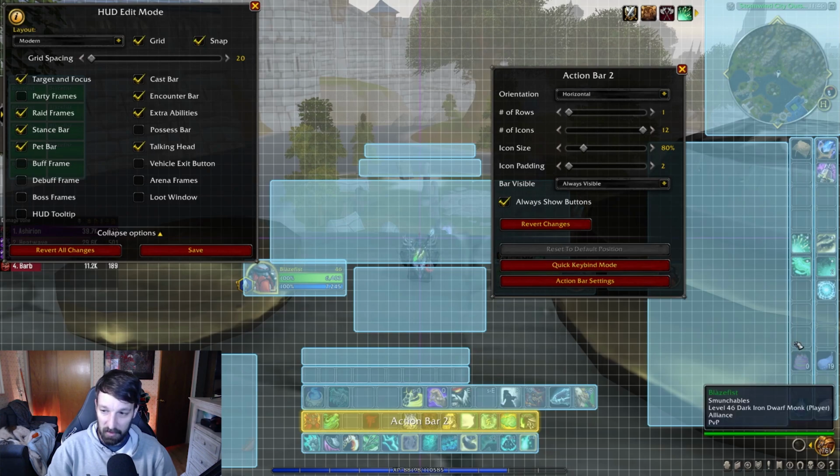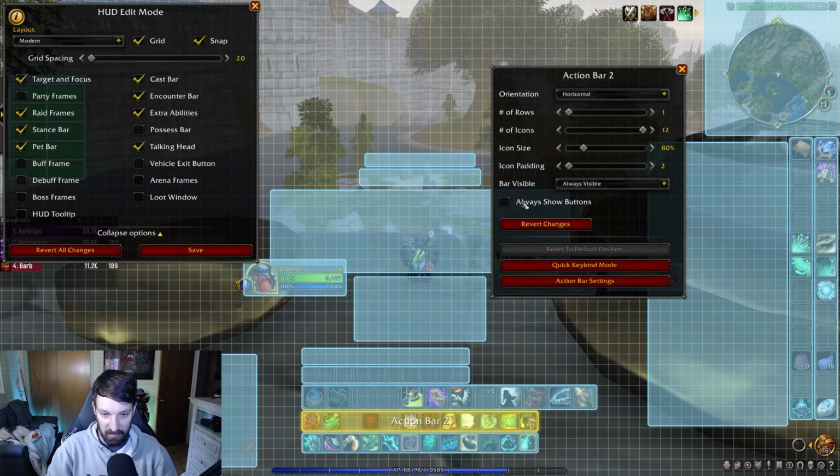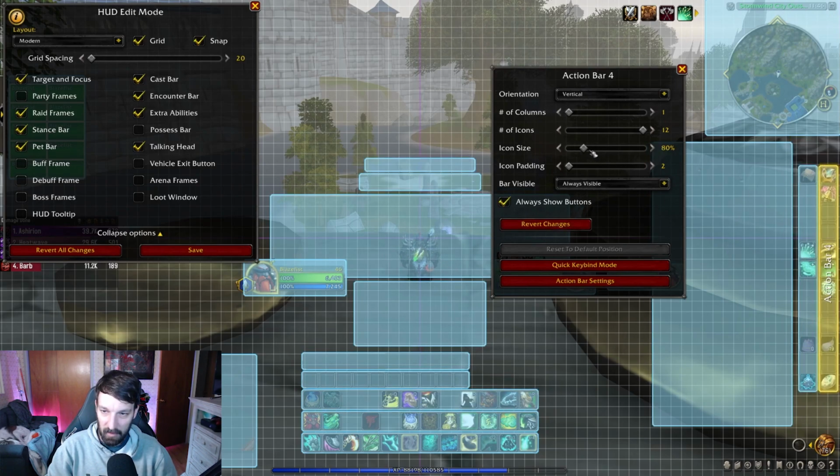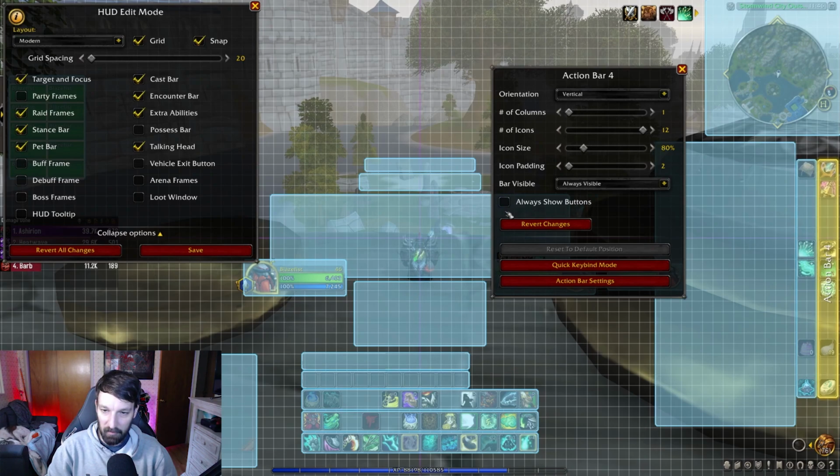One other thing we're going to do with each bar is turn off this always show buttons option. That option doesn't show up for bar number 1, but all the other bars it does. So let's go ahead and turn that off. 80%, turn it off, and 80%. And we're going to continue on with these other 2 over here. 80%, always show, turn it off. 80%. All right, boom, we are good to go there.